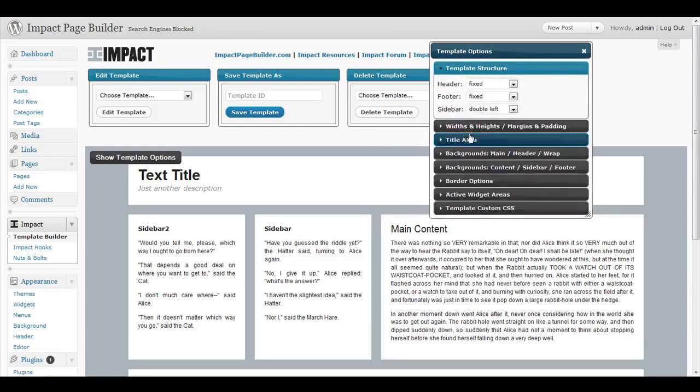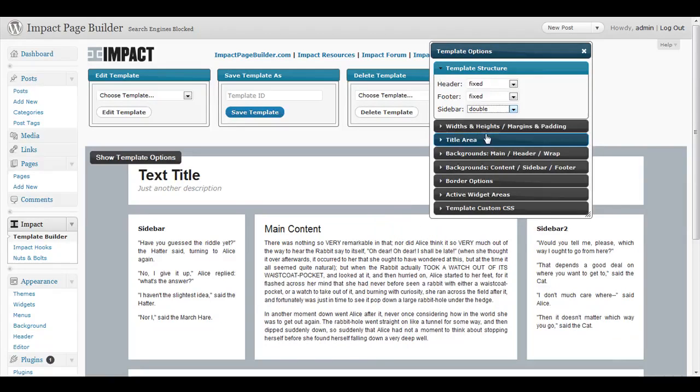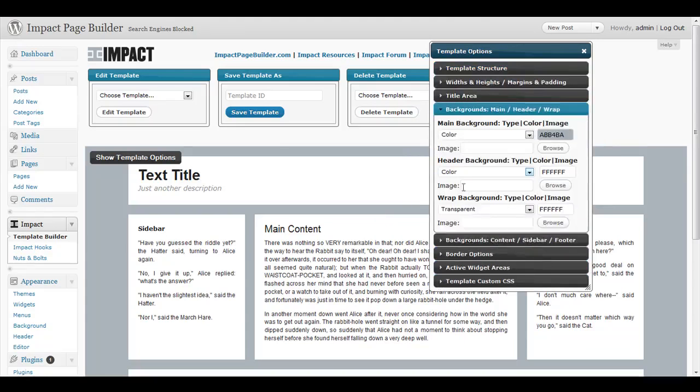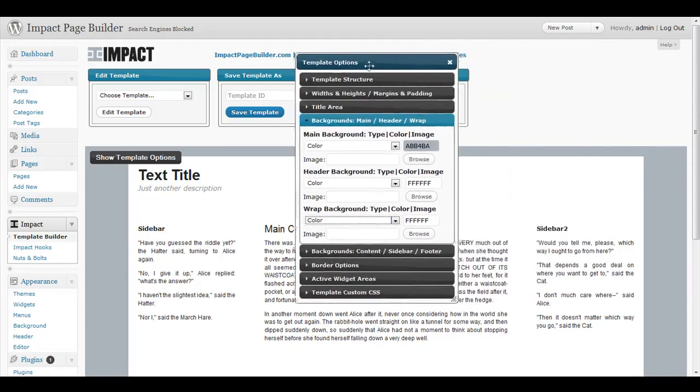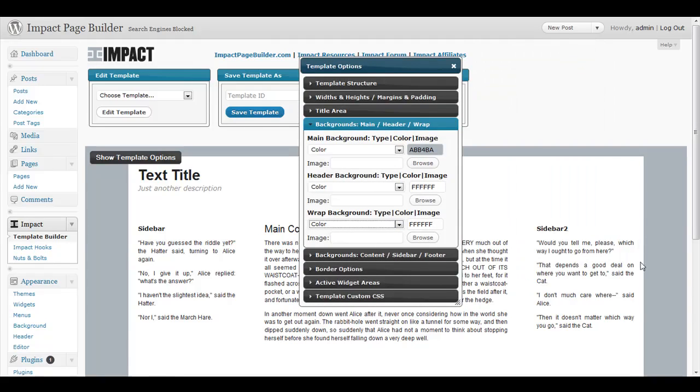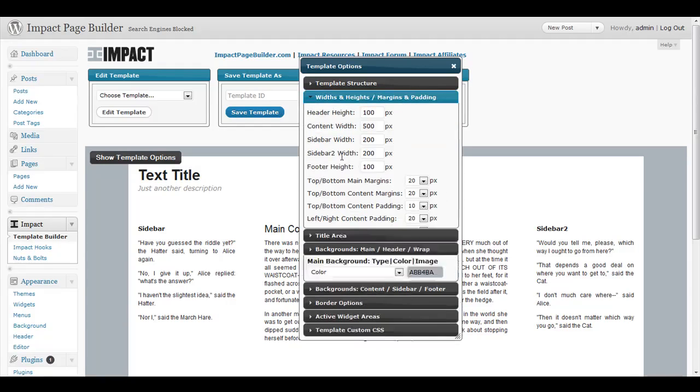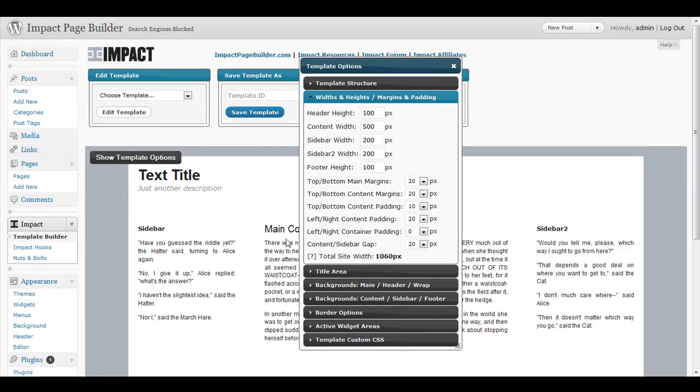So just to give an example, let's go ahead and we'll set this to a double sidebar. And basically, let's see, if we go to backgrounds and we set the wrap background to white so we can see it more clearly. In this case, you can see we have a little bit of padding on the opposite sides, and then there's a lot of padding between the sidebar and the content. Well, before, you just had control over the padding on either side of the content and either side of the sidebars. And basically that was it.